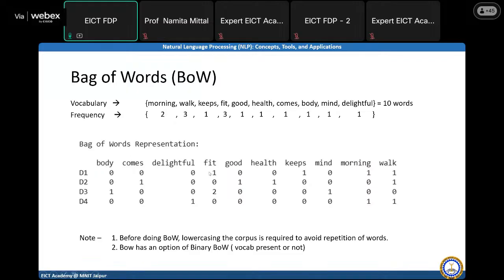In the document 1, we can see that the fit is coming 1 time, keeps is coming 1 time, morning is 1 time, and the walk is 4 times. If we see it vertically, the morning is coming 2 times here. So before doing bag of words, it is recommended to lowercase the entire corpus because it will help in avoiding the repetition of the word. And the second thing to be noted is that the bag of words also has an option of binary bag of words, which will represent 1 if the word in the vocabulary is present or not.